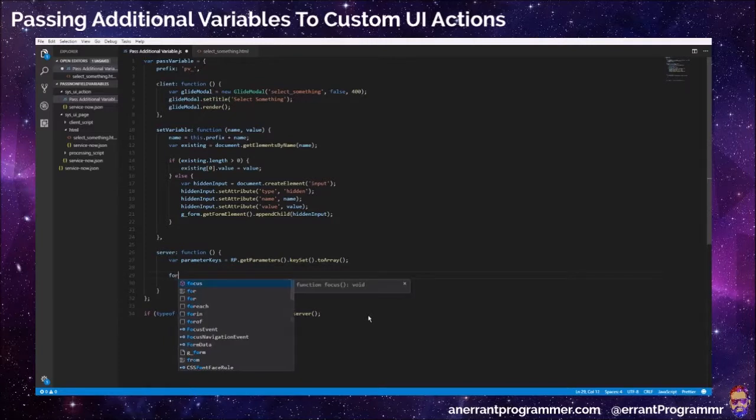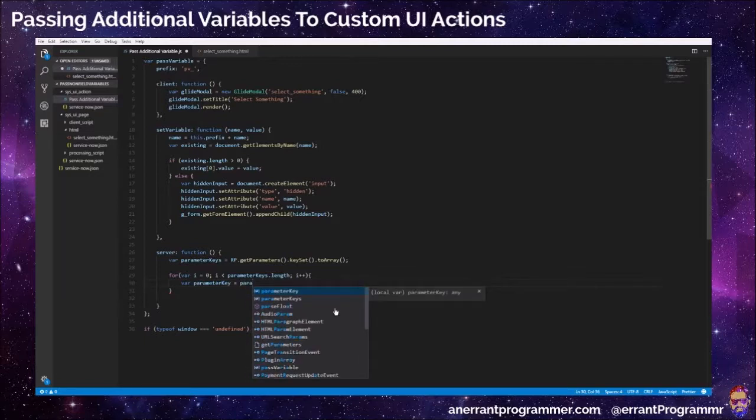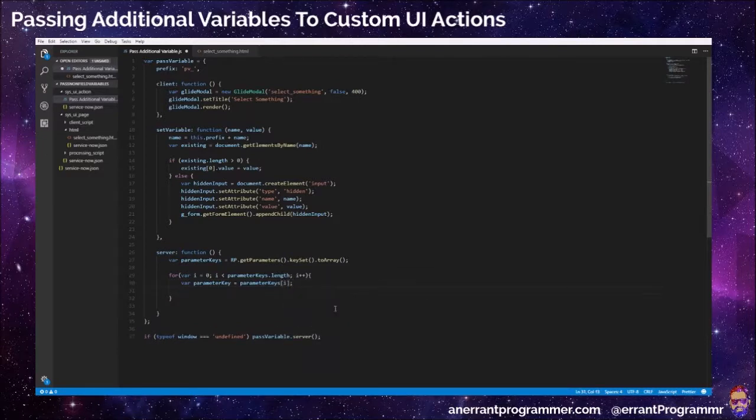So I'll create a for loop here. I'll start with my var i here, my index, set that to 0. I only want to go up to parameter keys.length, or just under it, I should say. Just to make this a little bit easier to read here, we'll create a variable here within this, parameter key, and we'll set that to parameter keys[i]. I don't need to keep typing that out.